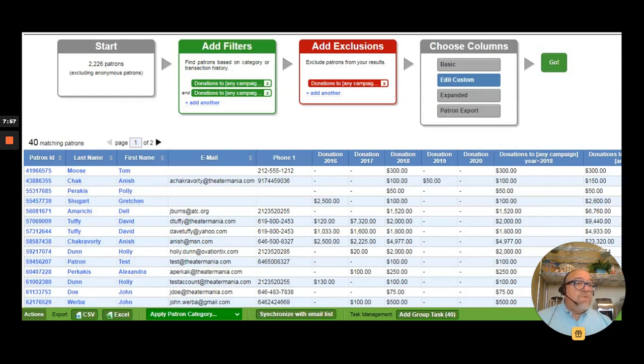I could create a group task for all of these people. Maybe I want to invite them all to a donor event to try to enthuse them for supporting our organization. We also maintain an API with MailChimp or Constant Contact so that I could reach out to them.